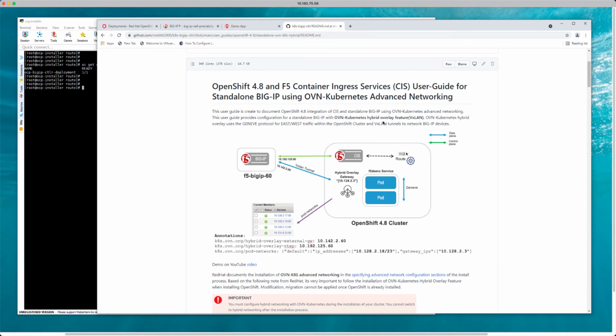This recording is going to cover the new version of OpenShift, and that happens to be OpenShift 4.8 with F5 CIS. This specific user guide and demo is really going to cover Big IP Standalone. As you can see from the diagram, there's one Big IP. And what's so significant here is Big IP working with F5 CIS running in OpenShift, and specifically an OpenShift 4.8 cluster.